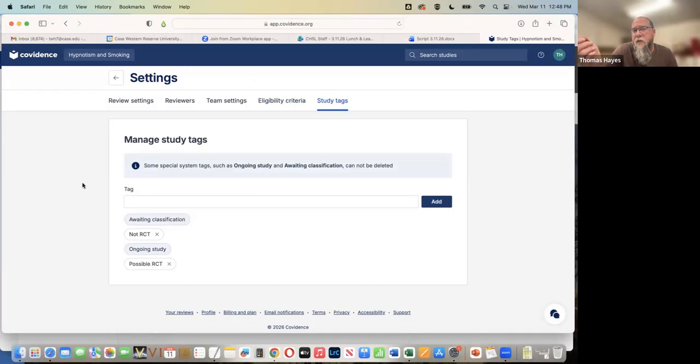I imagine that it's more important if you have a very large set of citations. In this case, you're going to see that I had about 130 to begin with. 20 or so were duplicates. 80 were thrown out automatically because they weren't randomized controlled trials. And it left me with, I think, about 25 studies. 25 studies is not a lot to go through. There's not going to be much of a need to put study tags on them.